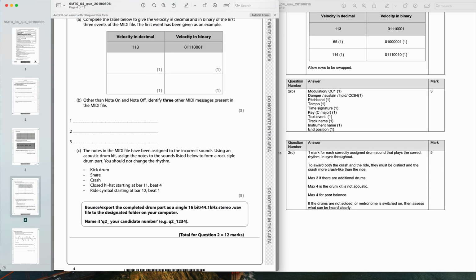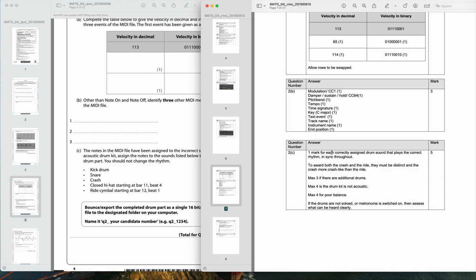Okay, so that should be that. Notice how on the mark scheme it will give you 1 mark for each of the correct timbres for balancing and all this stuff, and definitely that is going to be this acoustic kit. Let me know if there are any questions.